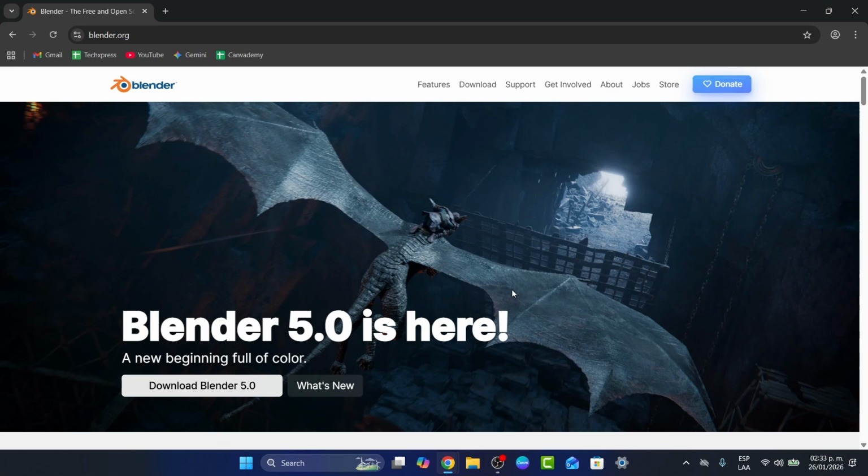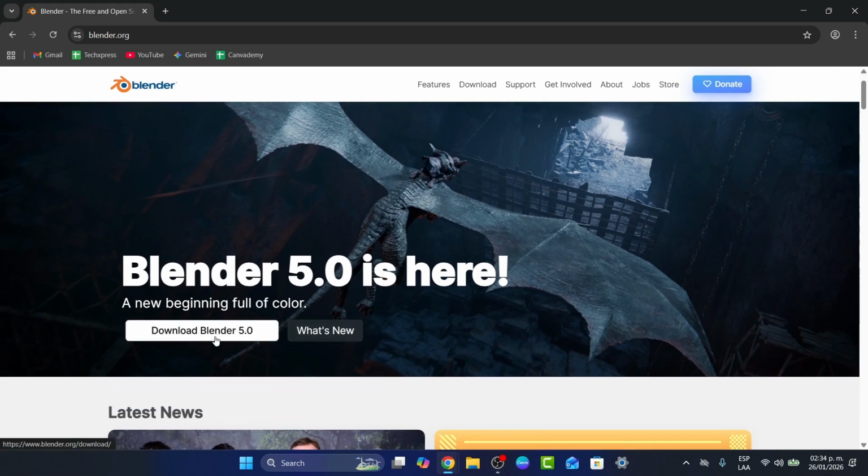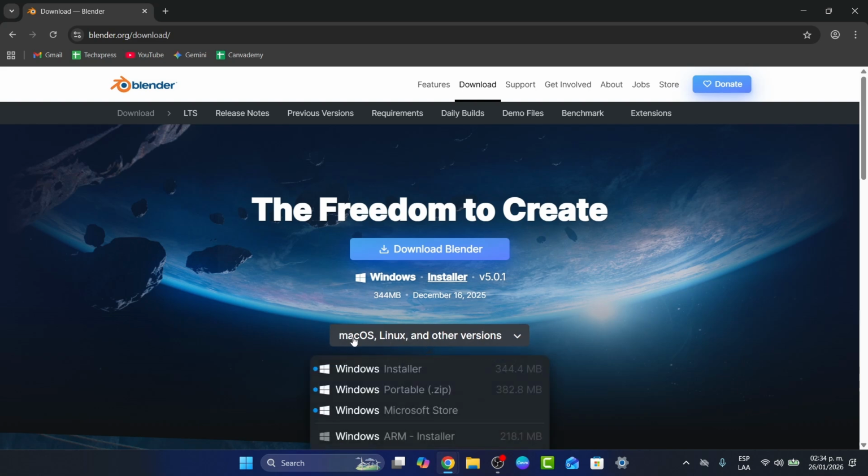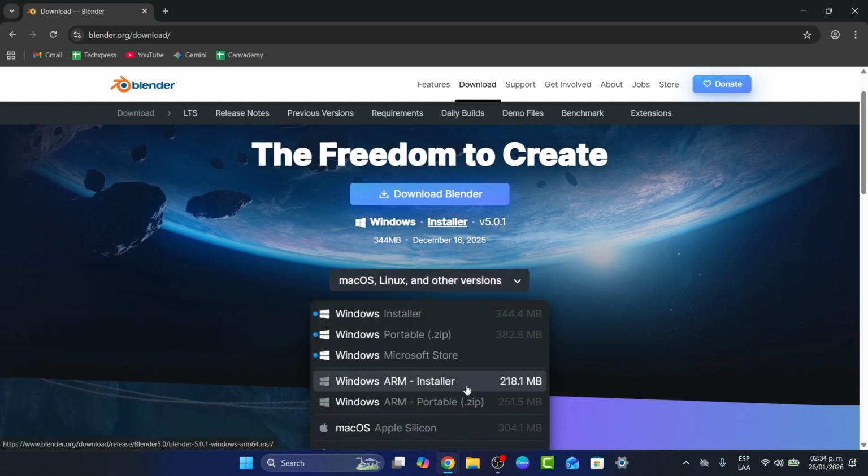So to download Blender and have access to it, just go directly to blender.org. The most amazing thing is that Blender is totally free, so you don't want to look out for anyone who wants to charge for this, because it's totally free. What you need to do is click the one that says Download Blender 5.0 and hit the option that says Download Blender. You can do this with macOS, Linux, and other versions. I'm going to stick with Windows to install it.